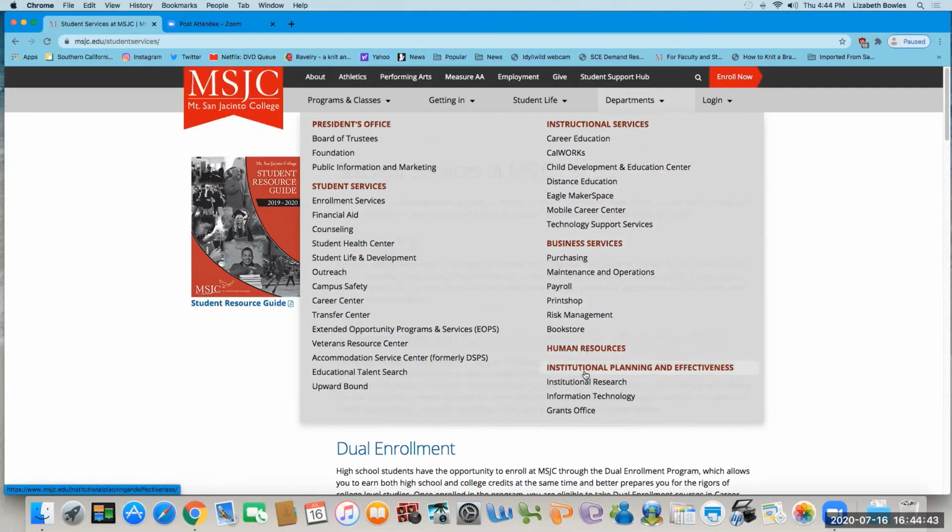Most of these are not for students, but you can certainly click on them. Certainly the bookstore is there for you. And if you're looking for jobs on campus, that goes for students too. You can click on Human Resources and create an account there to apply for work-study programs.